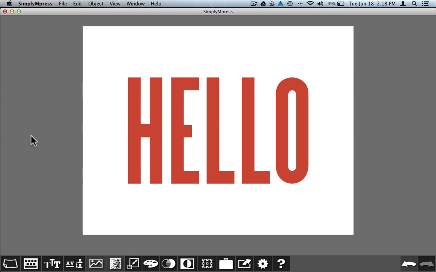Here is a simple overview of the functionality of SimplyMpress, which is our newest app. SimplyMpress is a typographic and layout tool that lets you quickly create vintage-looking designs for greeting cards, posters, flyers, scrapbooks, and much more. First I'm going to walk you through our toolbar.